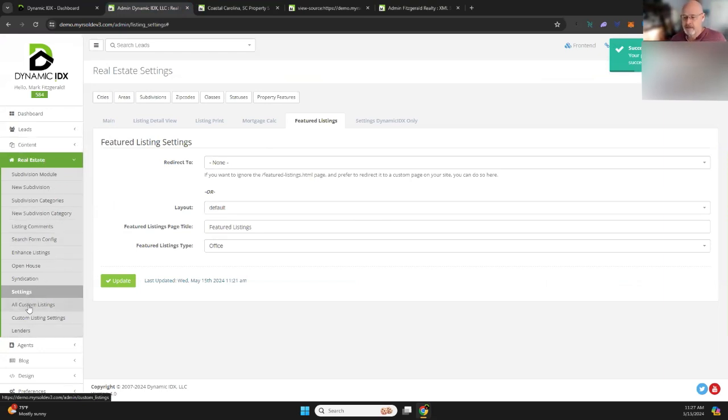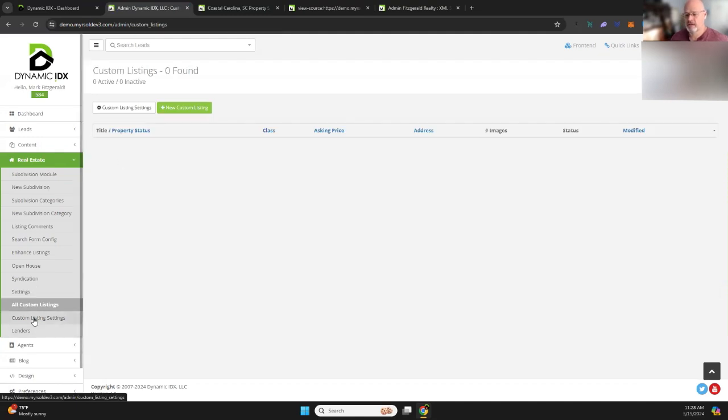These last three here, I want to go over really quick. These are custom listings. These are listings that are not in the MLS. Sometimes agents have their own, what they call pocket listings, or they might have rentals that they want to add to their site. This is where they can actually add their own custom listings to the site.